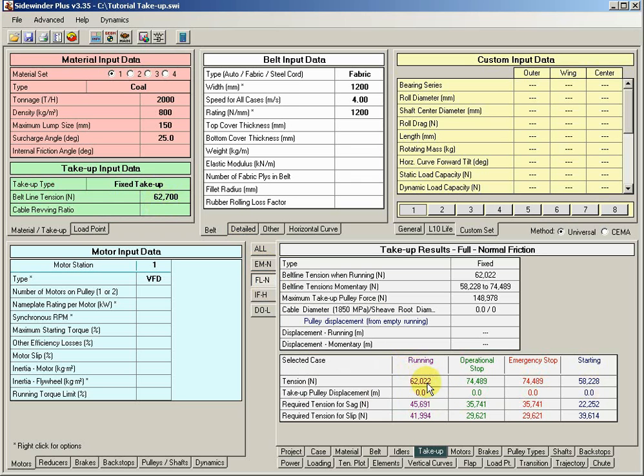But when we're loaded, that tension is actually dropped to 62.0 roughly. When we're starting, the tension is actually dropped to 58.2 kilonewtons at the takeup during starting. During the stopping, it's increased to 75 kilonewtons. So that's the fundamental basic difference between the gravity and the fixed takeup.